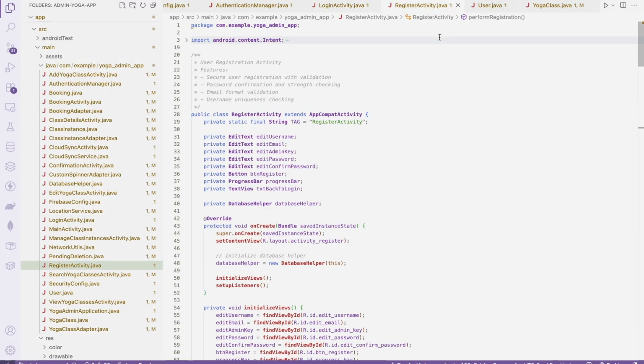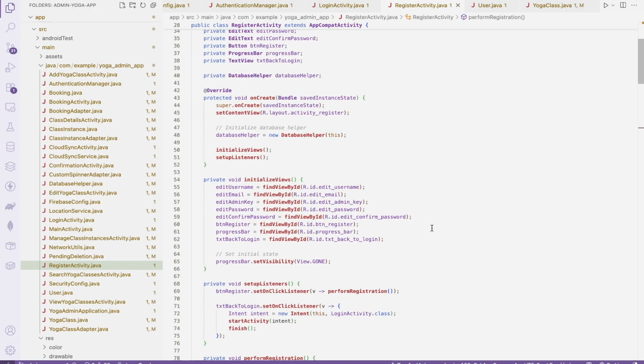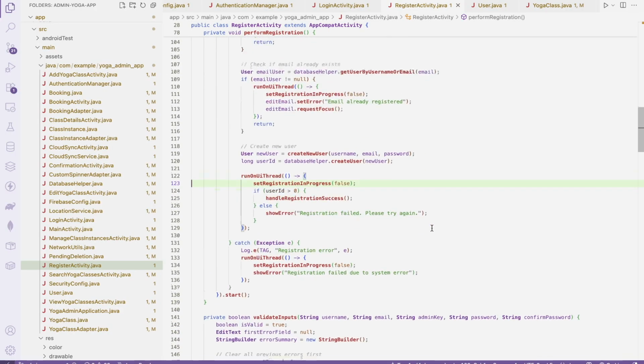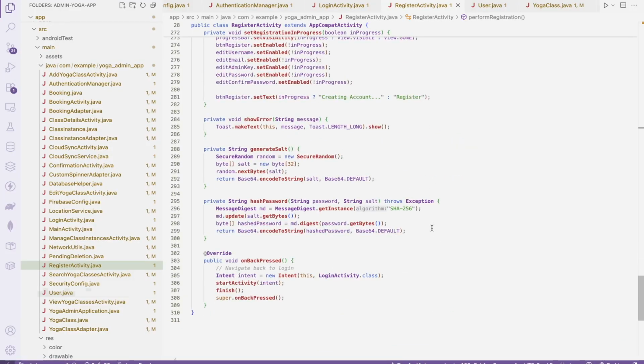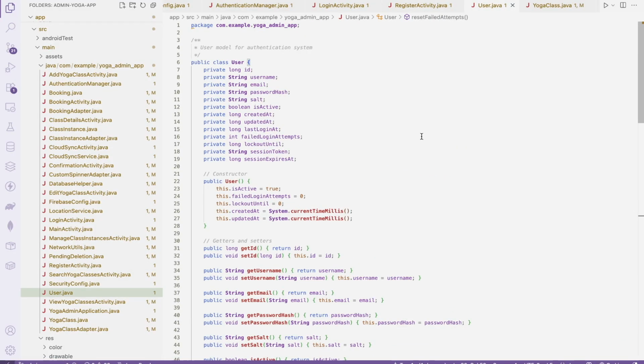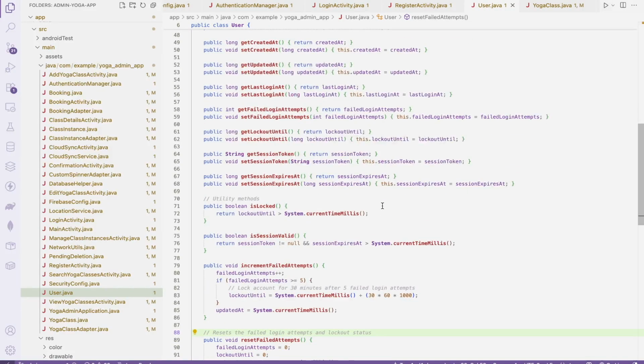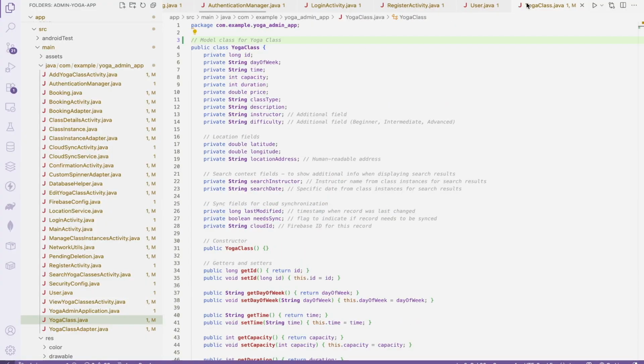RegisterActivity.java with features: secure user registration with validation, password confirmation and strength checking, email format validation, username uniqueness checking. User.java file is for user authentication. YogaClass.java is a model class for yoga classes.